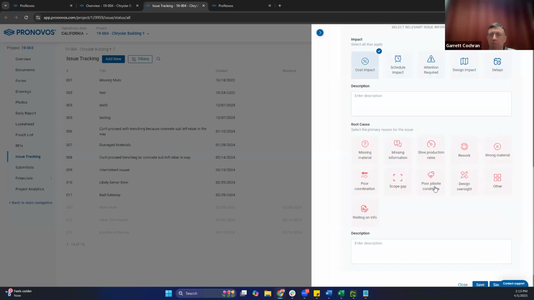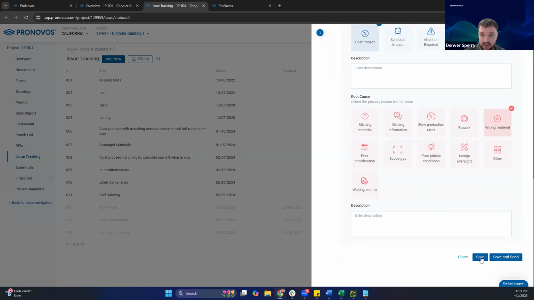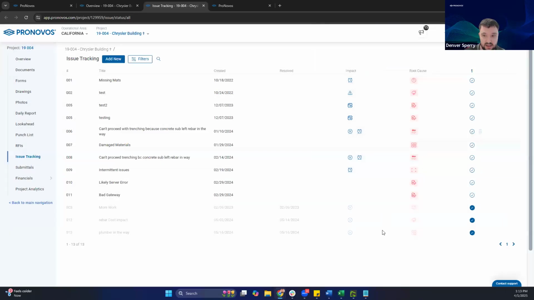yes, we have a cost impact. Maybe it's just poor job site conditions, right? Or we have wrong material, rework, etc. You can build these out as well. Okay. Once you save them, then you would be able to track the status of all of these documents here.